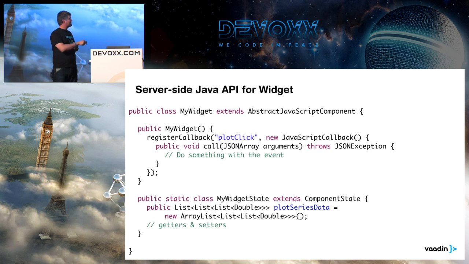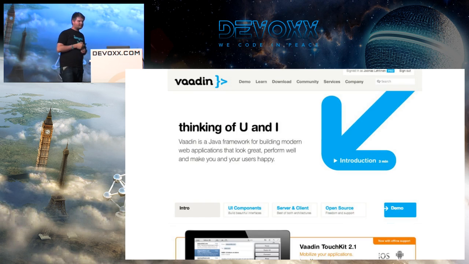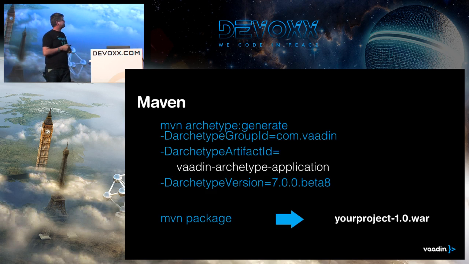And whenever events happen in JavaScript, you can just call server-side methods directly. And these methods are published here on the server-side code. So this is just an extension of the abstract JavaScript component, and that's it. These are the two things that you have to implement: the JavaScript connector and the server-side class.